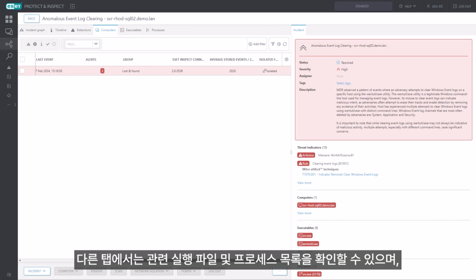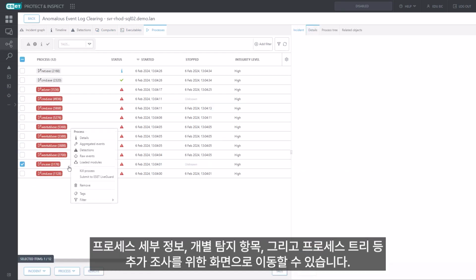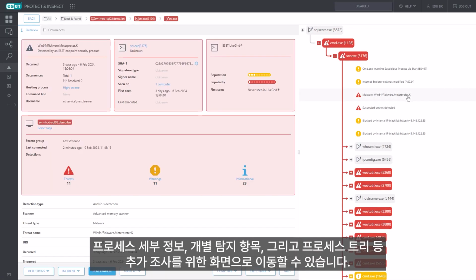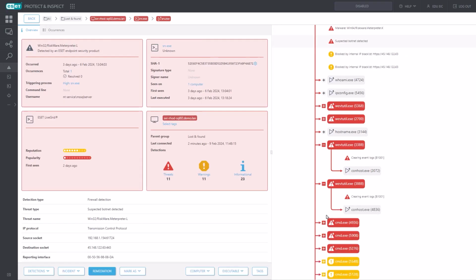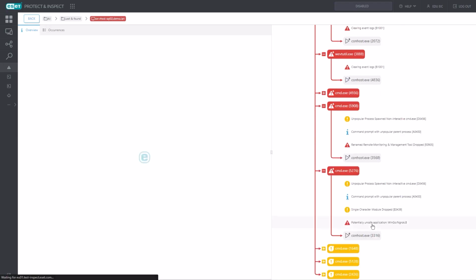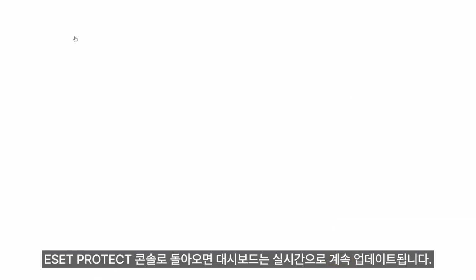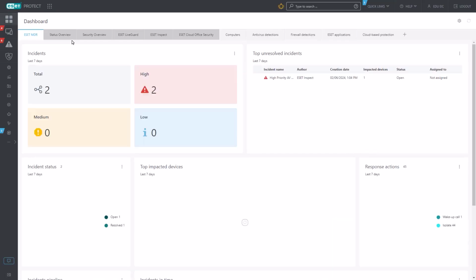The other tabs contain lists of involved executables and processes and are a great gateway to further investigation that would be carried out in other views, such as the process details, individual detections, and of course the process tree. Back in the ESET Protect console, the dashboard acts as a living organism, so its content is constantly changing.